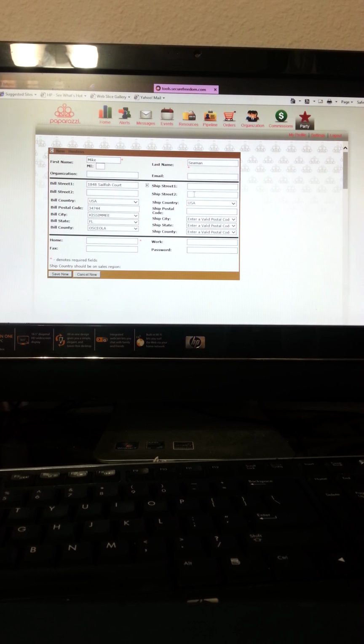And then if you want the exact same shipping for that person, then you would just click the little arrow that moves everything over, if they have the same billing and shipping address. Put in the home phone or cell phone.